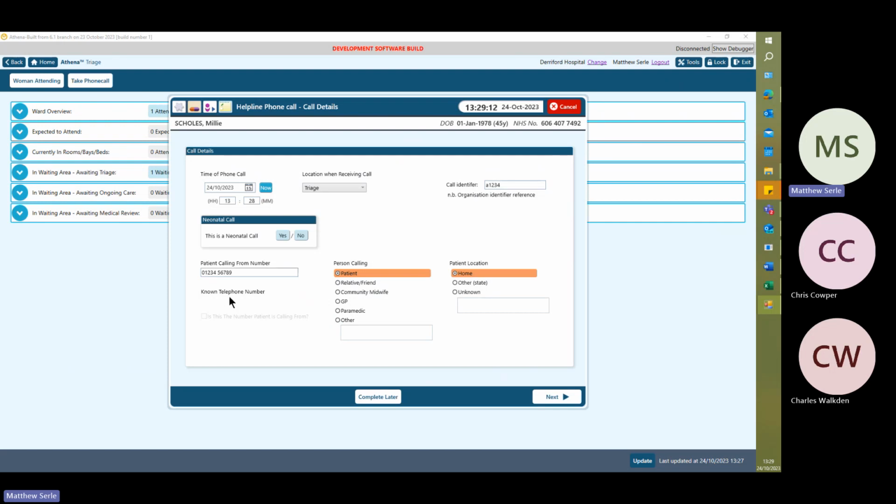If the patient demographics contains a phone number, that will be shown in the section here, and you can say that this is the number the patient's calling from, so you don't have to retype known numbers in. If the patient's calling about a neonatal call, about issues with their baby, you can set this to yes, and that will allow you to record details of that call outside of the normal maternity BSOTS process. In this case, we're going to say no, and if you don't answer that, it will assume that it's no. So that's all of those fields completed.